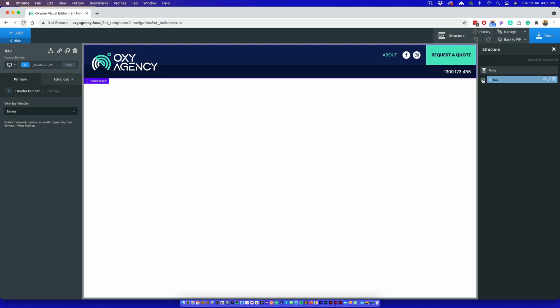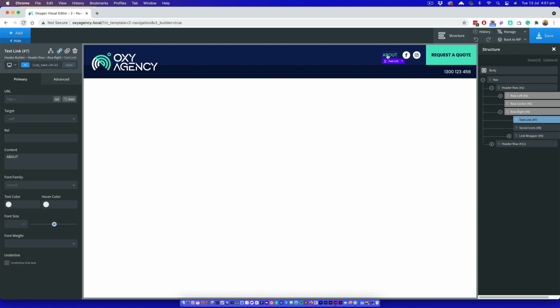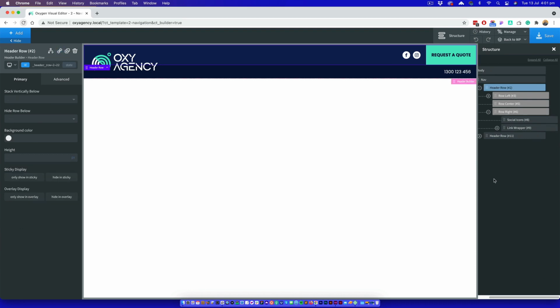All right, let's have a quick look what we have in our structures panel. Now we've got these two rows. One is just doing this dark color with our phone number, and the other one has all of our other stuff like our logo in it, our request for quote, our social icons, and a placeholder here, which isn't our real navigation. It's just a link that we want to change. So we can actually get rid of that now, and we're going to delete this. So now that that's gone, we can look at adding in a navigation. So let's do that now.